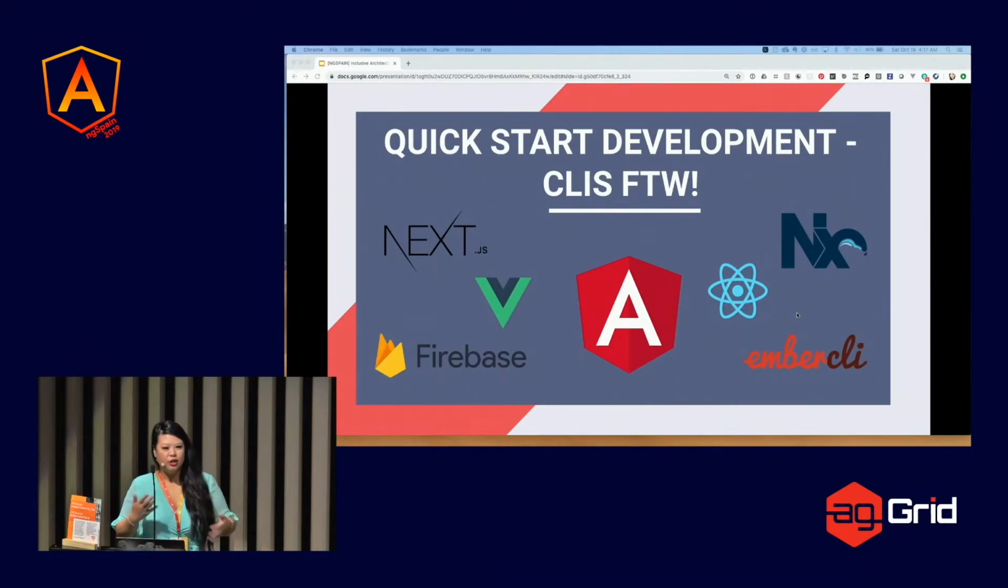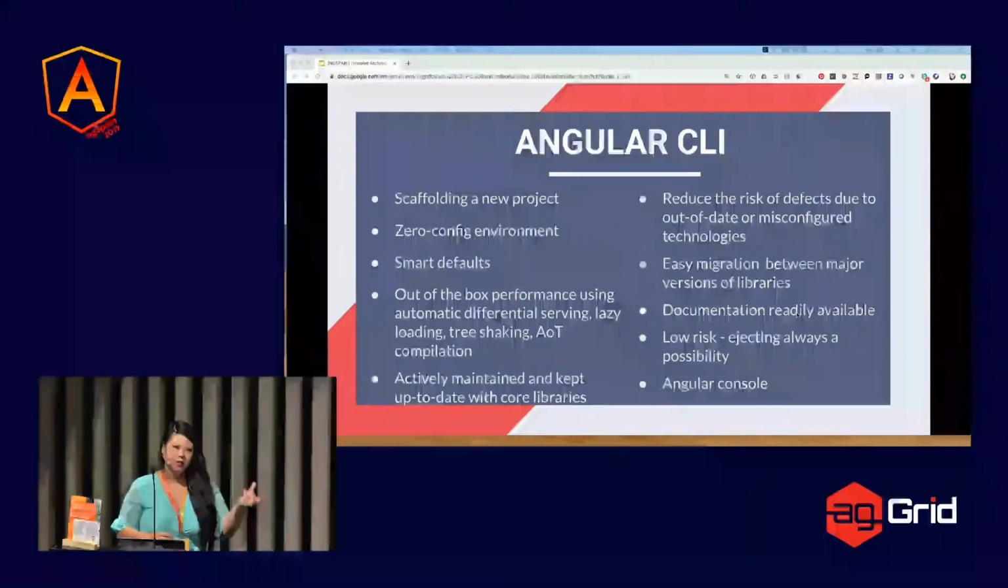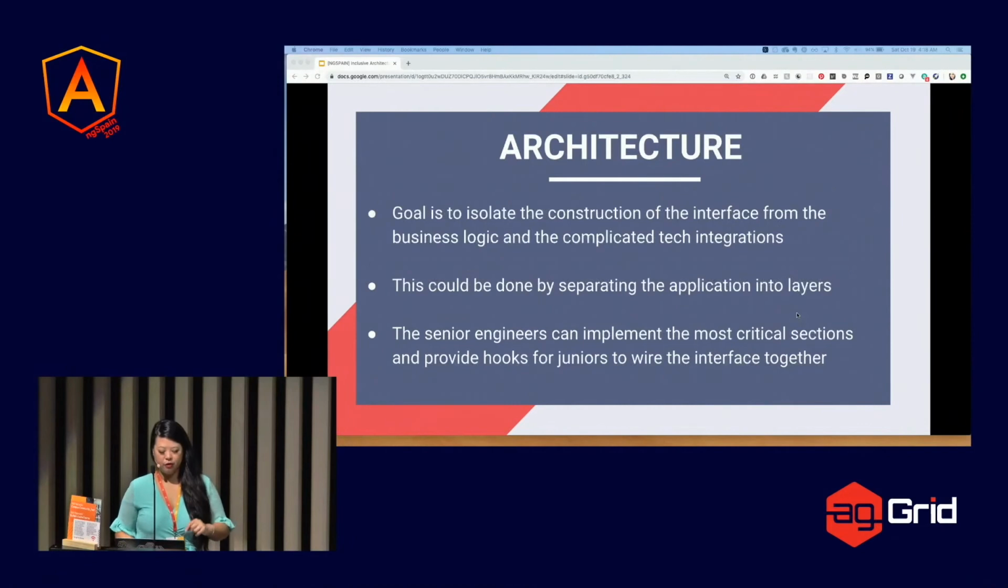Because you can say you're going to use a technology, but the CLI just does it for you, and that's what I love about it. And I think this is something that we take for granted, so I just like to say it. Angular CLI, we get everything just out of the box. Smart defaults, that zero config environment, out of the box performance that we just take for granted, don't even think about, right? Like lazy loading, tree shaking, ahead of time compilation. The great part is this is actively maintained by the Angular core team as well. It allows for easy migrations between the major libraries. You can always eject. And of course, I talked about Angular Console, which makes life even easier for you.